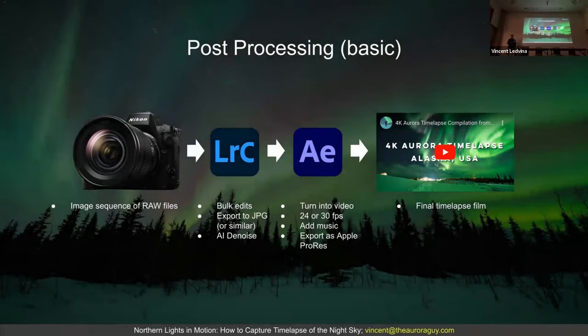So here's the fun part, post-processing. I'm going to divide this into two categories, a basic and advanced track. So this is just the workflow for the basic. You have your raw files, a sequence of raw files that you shot of your time lapse, with the correct camera settings that you're happy with. 300 shots, let's say, good composition. The aurora was going great, obviously, all the time. But yeah, so you have your raw files.